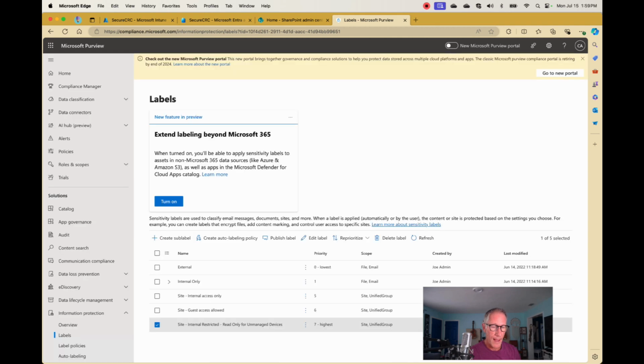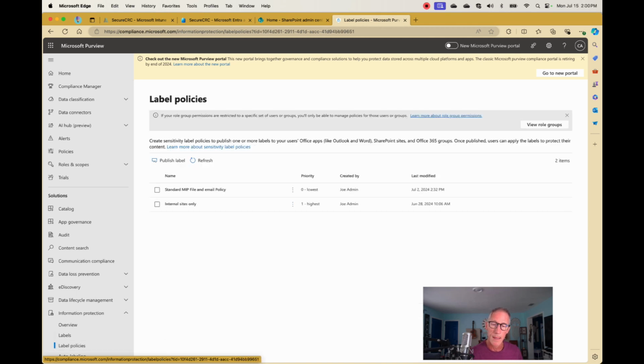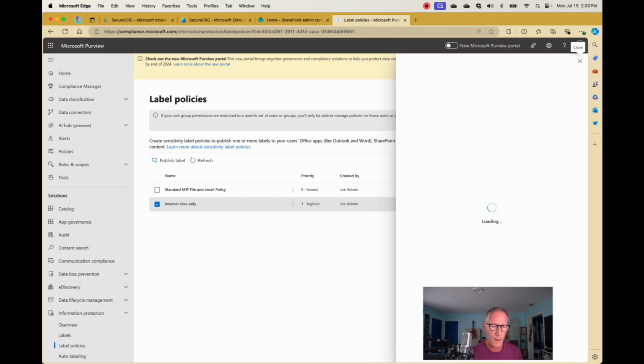So how do we make that happen? Well, labels are great, but you need to deliver labels to people in order for them to choose labels to apply. So how do we give people the ability to do that? Well, we do that through label policies. I'm going to click on label policies, and I see I have a couple of policies in here. I have a file and email policy, not for us today. I have an internal sites only label policy. Let's take a look at what that one does.